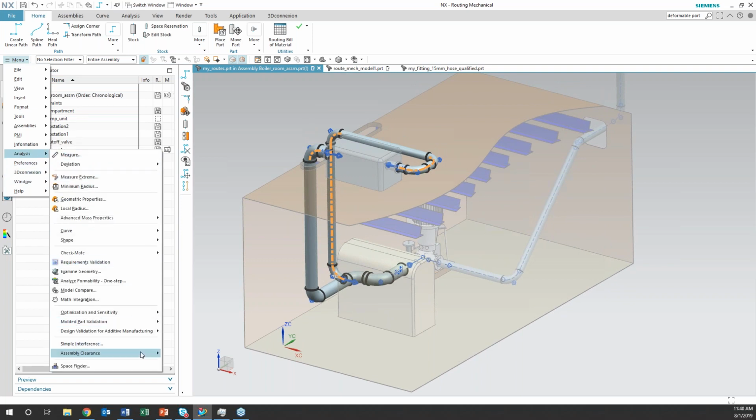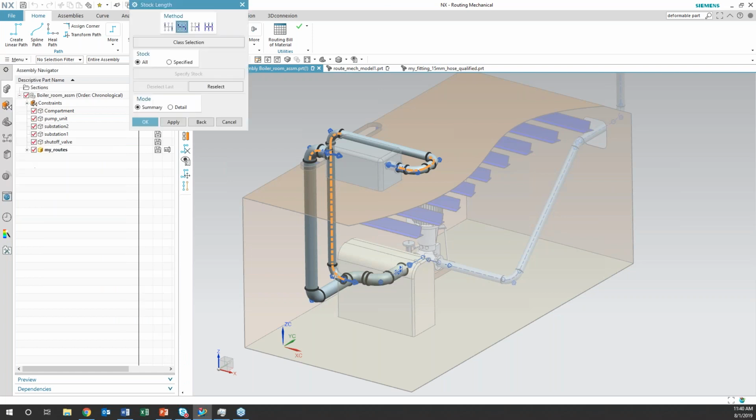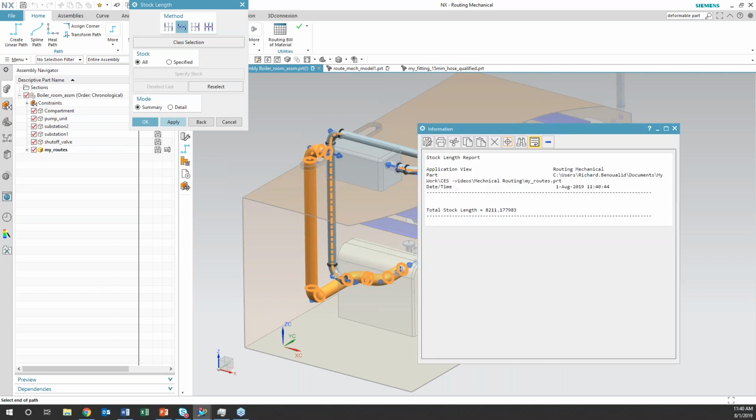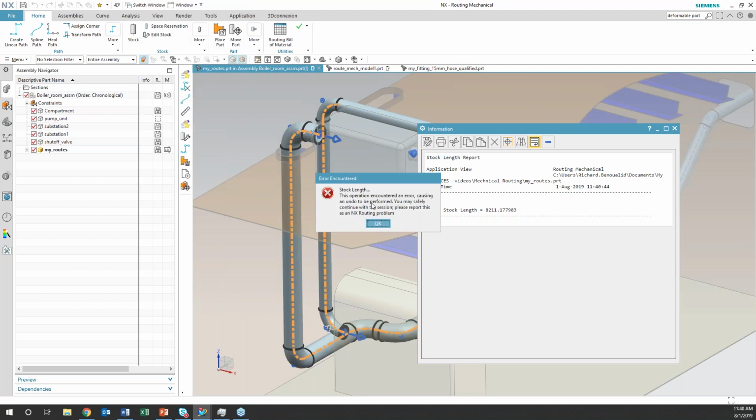The analysis window is not coming. Information, routing, stock length. Let's see if I can get it again here. Stock, apply. Okay, I could get the stock length here. Stock, never mind, it's working. Details is, if I want all of the stock, yeah, this is where there's an error here.